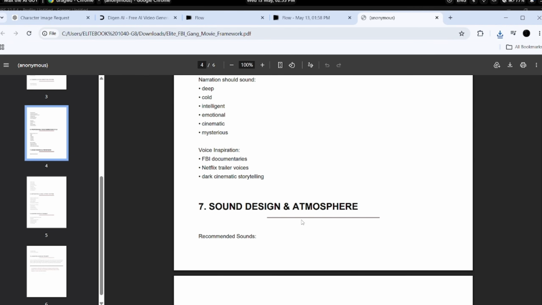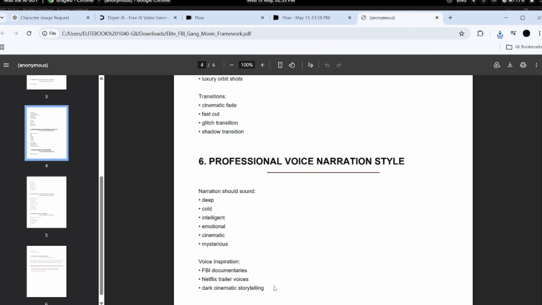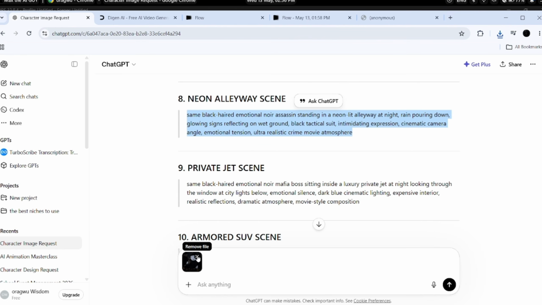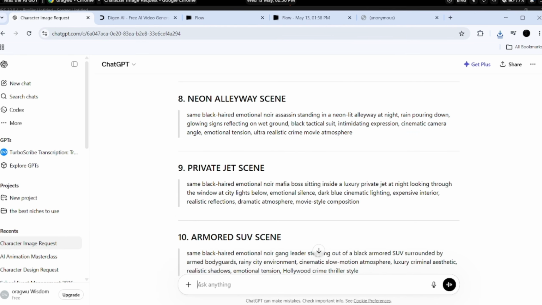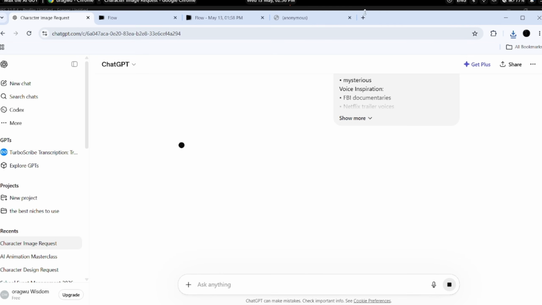This is basically going to tell the AI what type of emotion, storytelling, tone, and narration style we want for the video. And I'm also going to show you one of the best AI voice tools you can use for creating your own story narrations. Once you're done copying the prompt, head back to ChatGPT and click generate.